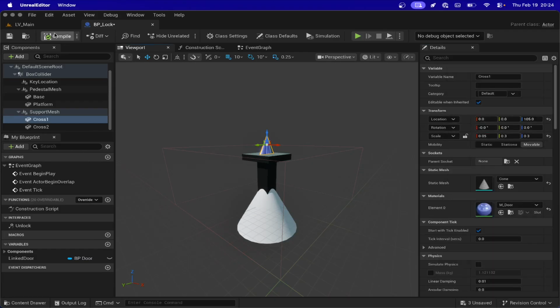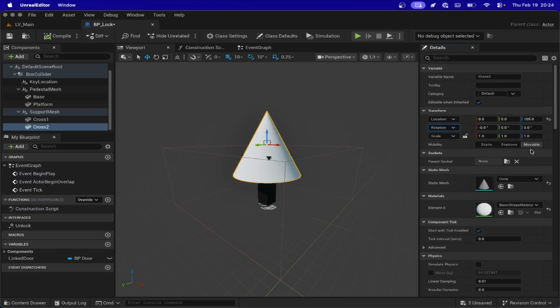Then select the cross 2 mesh and set its location to 0, 0, 105. Set its rotation to 0, 0, 90. Set its scale to 0.05, 0.3, 0.3, and assign it the same door material.